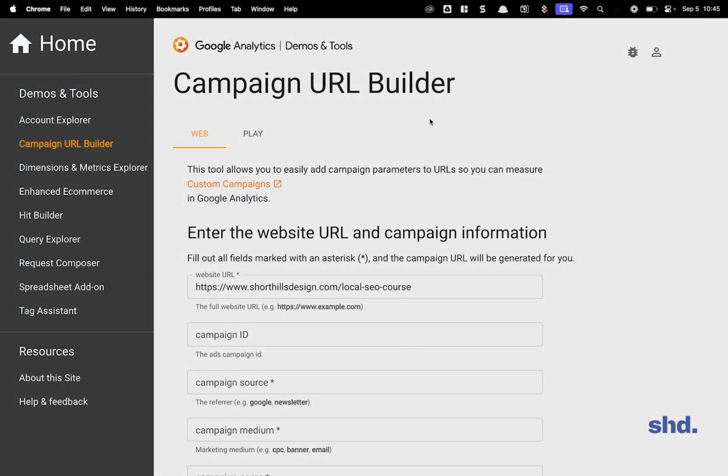So let's talk about Google's campaign URL builder. Now, you don't need this if you're using Switchy, which I like to do, but you could certainly use this as an example of how this all works.